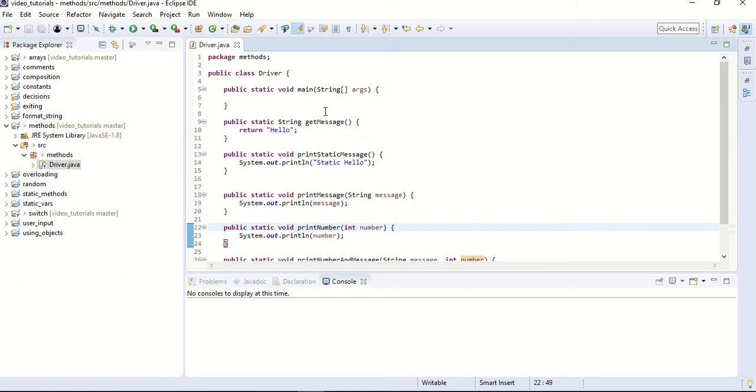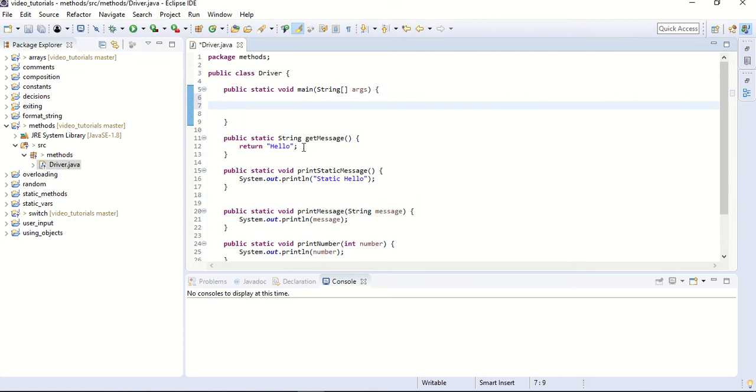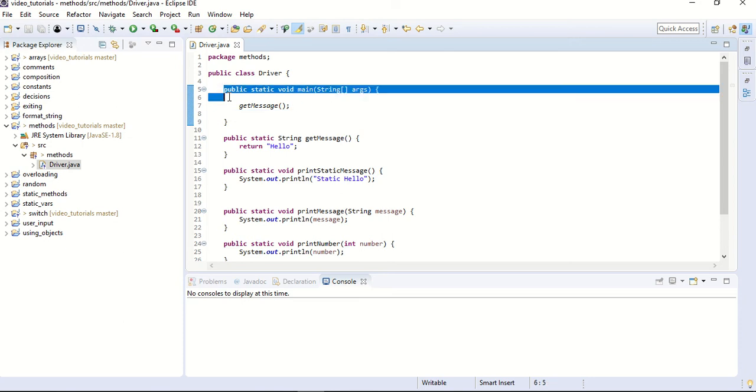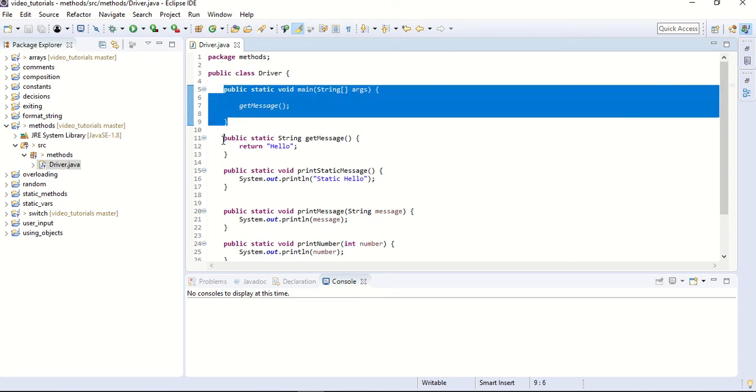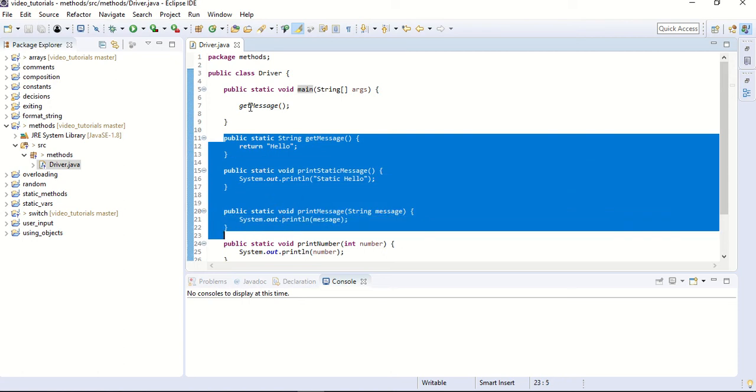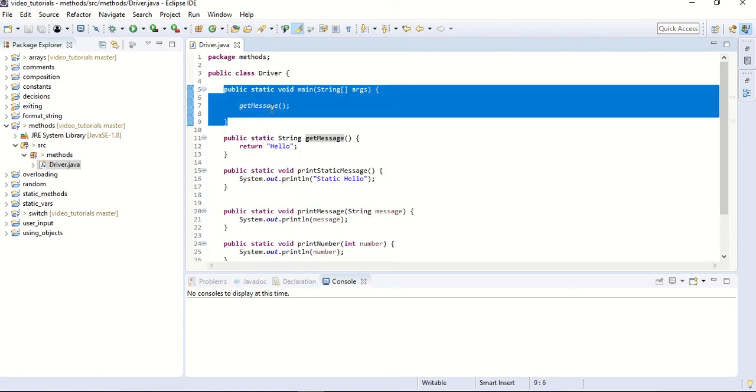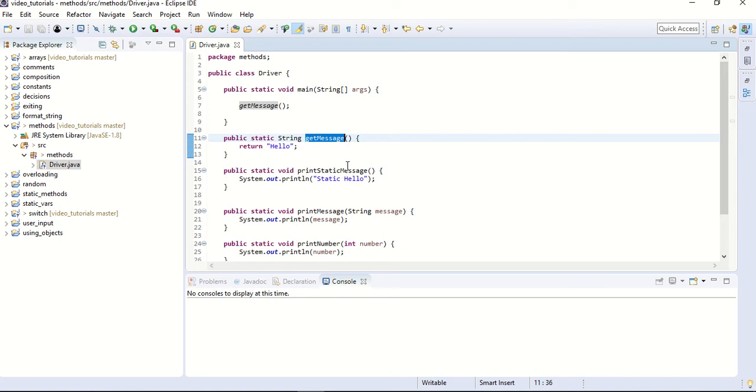Okay, now let's call all these methods. To call a method, if they're in the same class, you can just use the method name, provide round braces, and in this case there are no parameters, so you don't do anything else. Our application starts from this point, the main method, so it will execute only these things. All these methods will not be executed unless you call them from this main method. Alright, so I will call only one method, get message, first, and let's run it and see.